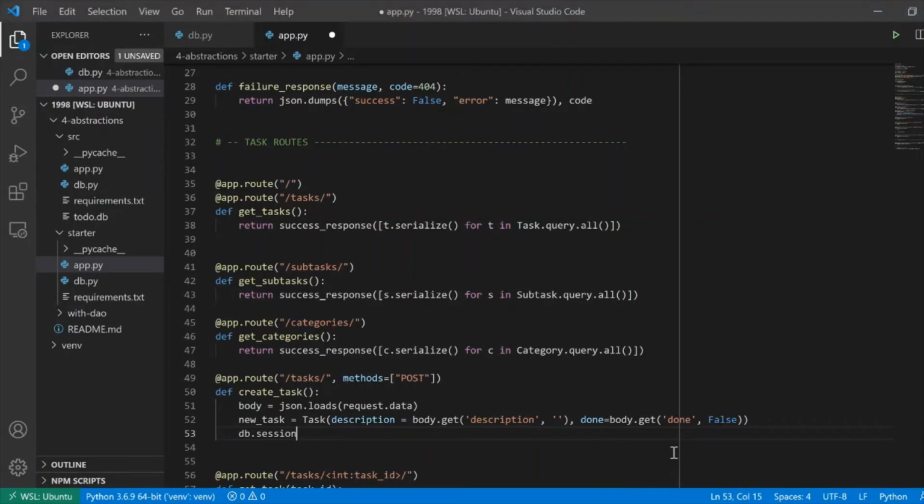And all we're going to do is add to it. Add the new task to the session, please. Easy as that. That said, like before when we were working with SQL, we're going to need to commit. So in this case, it's just db.session.commit, right?